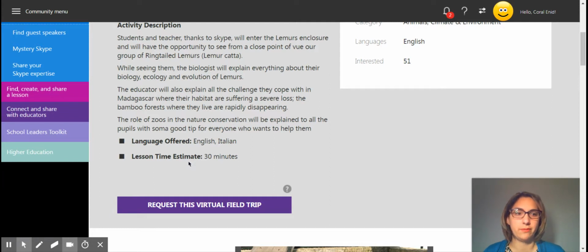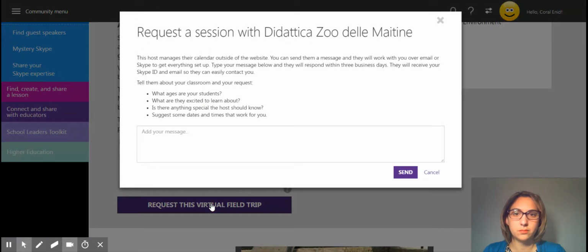So that's a great feature to have when you're trying to plan ahead and figure out how you're going to incorporate this into your classroom. Having an estimate of how long the actual virtual field trip will be is definitely something that's going to help you with your planning process. So let's say that is exactly what I'm looking for and I'm ready to request a virtual field trip. The button's always down here in purple. It says request this virtual field trip. So I will go ahead and click on that.